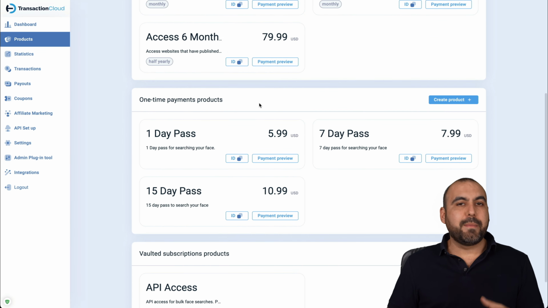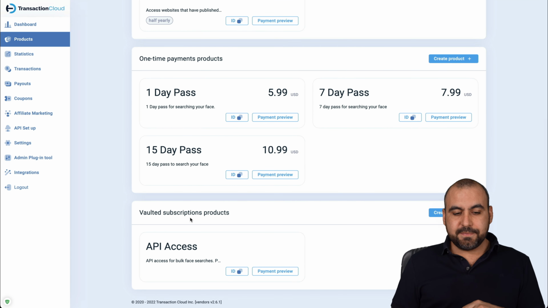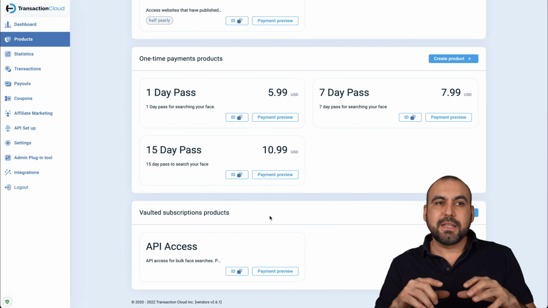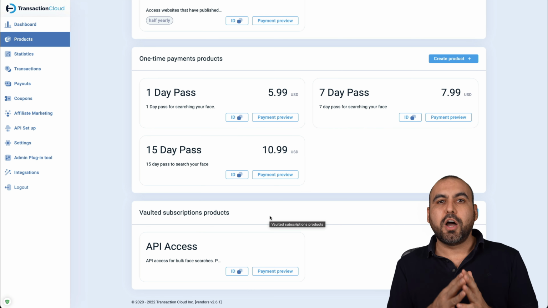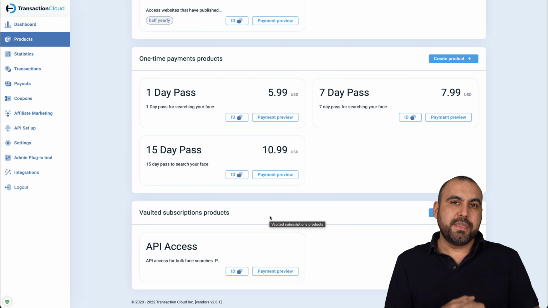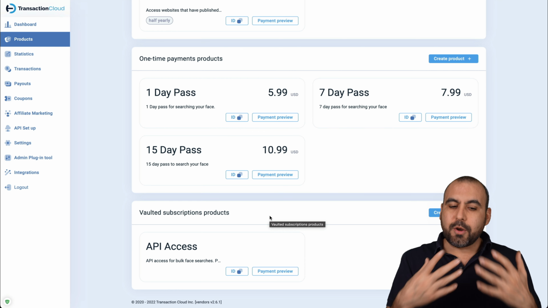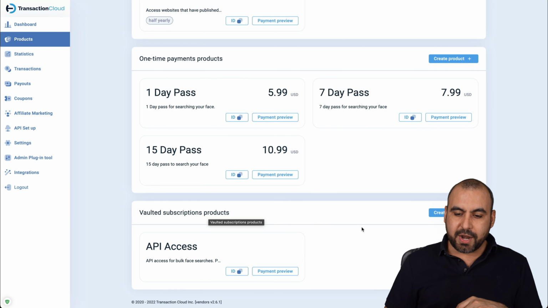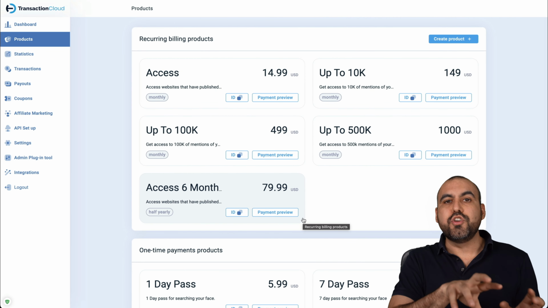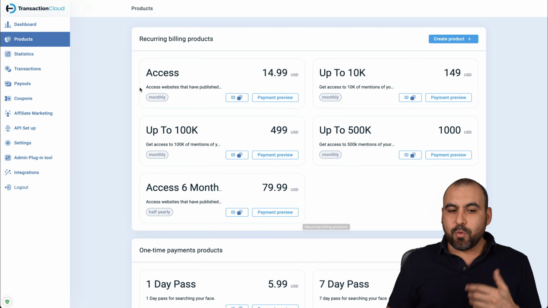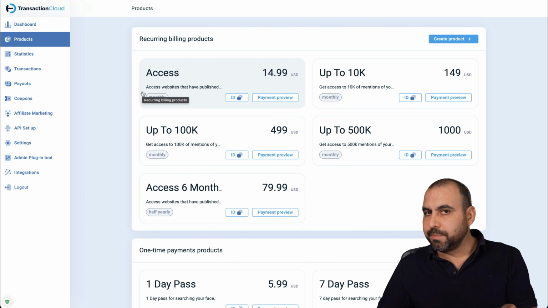And again, one-time payment is similar. For the vaulted subscription products, this means it's variable pricing. What does that mean? It might be based on the gigabytes that someone is using, the amount of licenses, etc. You'll use the vaulted subscription products option. So you get access to this. You create it here so you can implement it on your SaaS. And once you set that up, everything is a breeze.